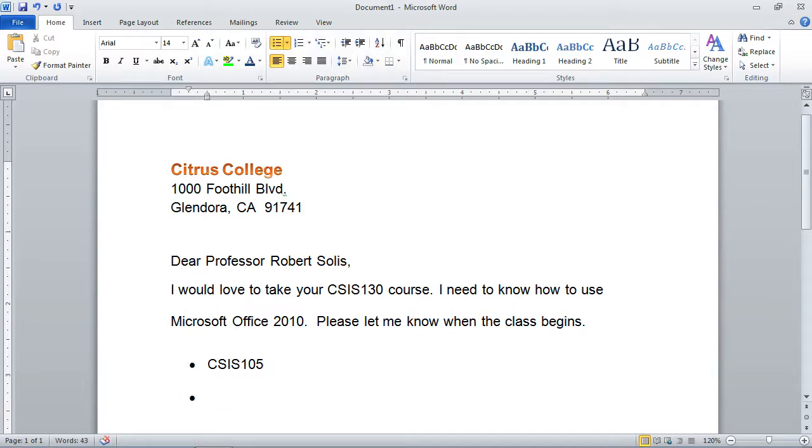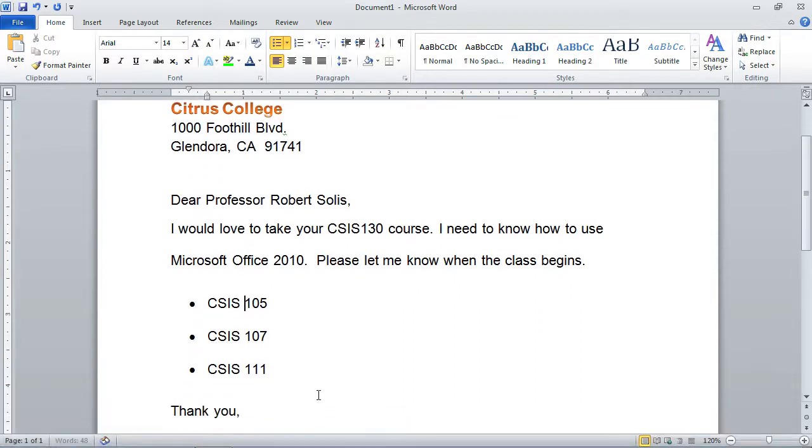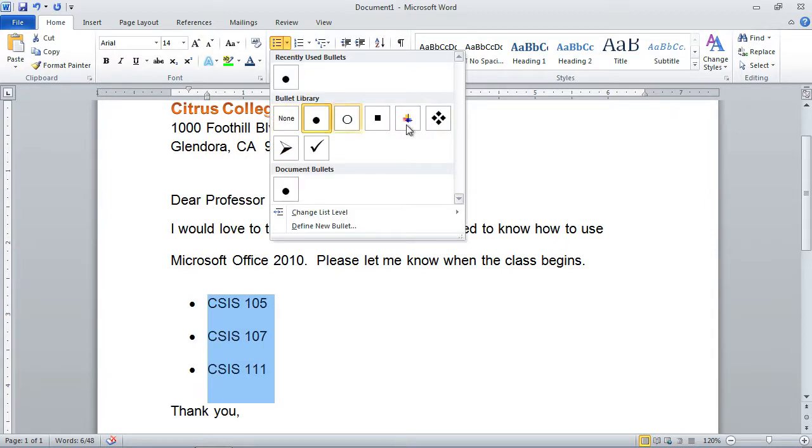Now I'm going to press enter and then type CSIS 107, CSIS 111, so forth and so on. Let me put a space over here in front of CSIS 105 here. All right, so what this does is it places a symbolic bullet in front of the text. Now, if you don't like this symbolic bullet, there are others that you can select. So let me select from the top down. And then I can select the drop down to choose one of these symbolic bullets.